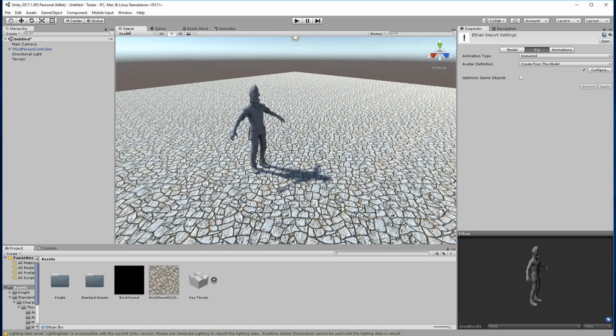So back to what I was talking about before, how do I swap Ethan out? To swap out one character for another, as long as the character is rigged, all you really have to do is open up the third-person character and delete Ethan's model and put in the rigged knight model. Where will you find the rigged knight? Well, here's what it will look like.